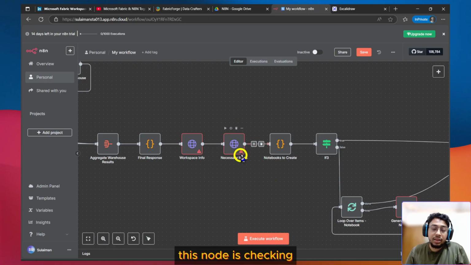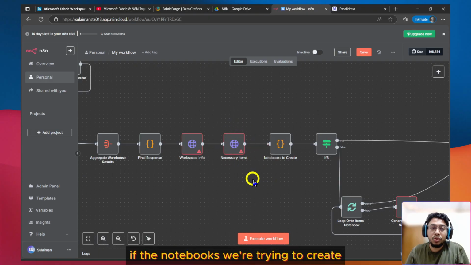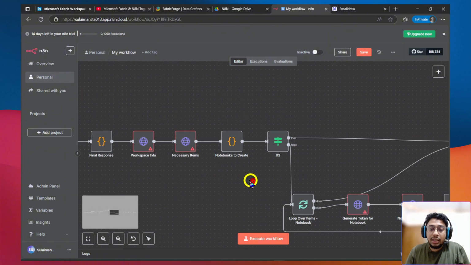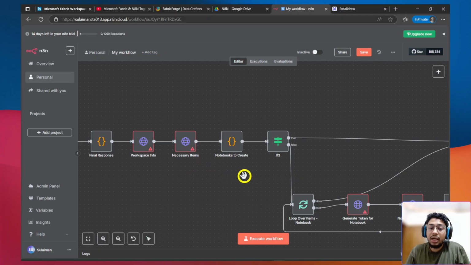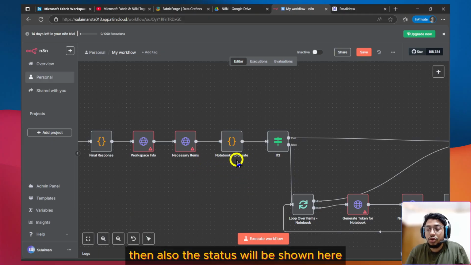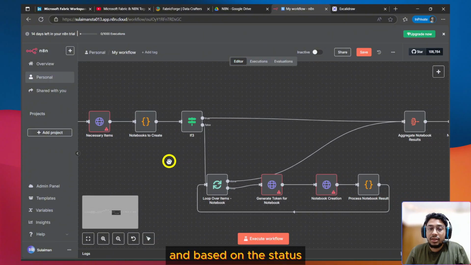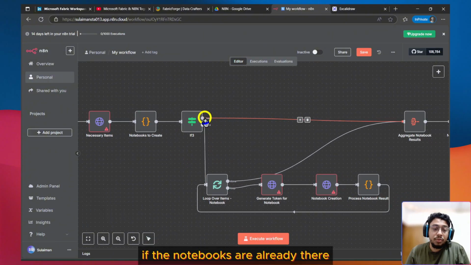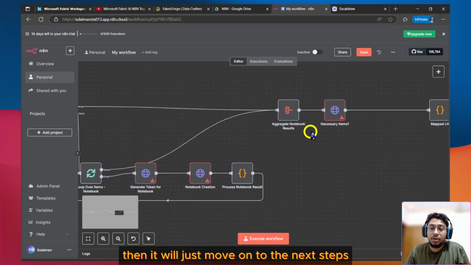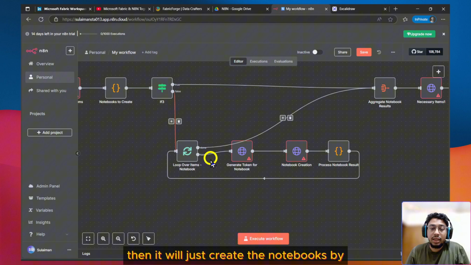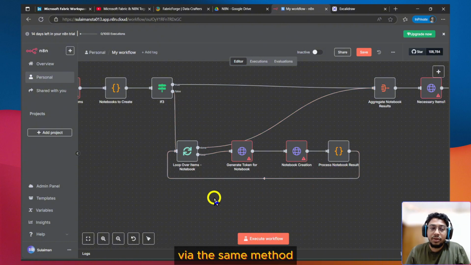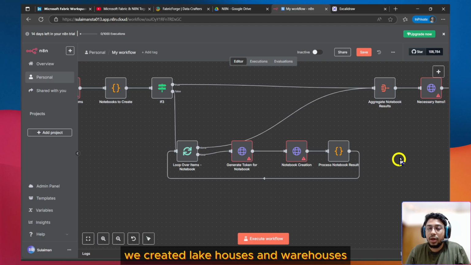Basically, this node is checking if the notebooks we're trying to create are there. If those are there, then the status will be shown here. If the notebooks are not there, then also the status will be shown here. Based on the status, if the notebooks are already there, then it will just move on to the next steps. And if the notebooks we want to create are not there, then it will create the notebooks via the same method we used to create lake houses and warehouses.